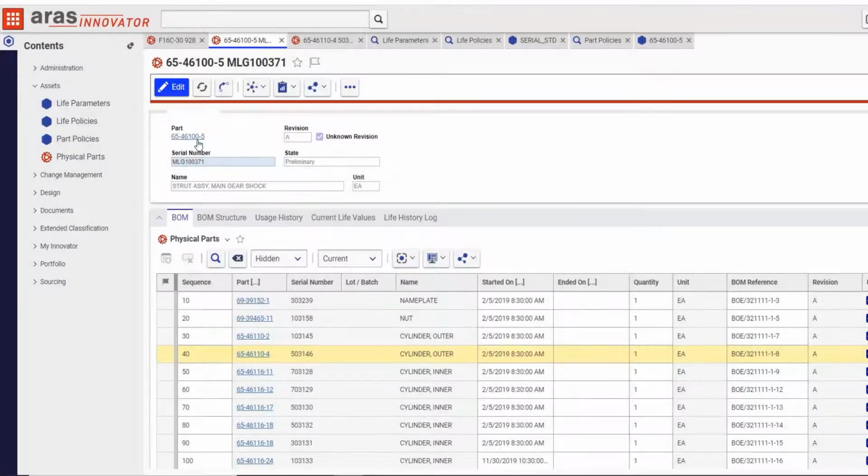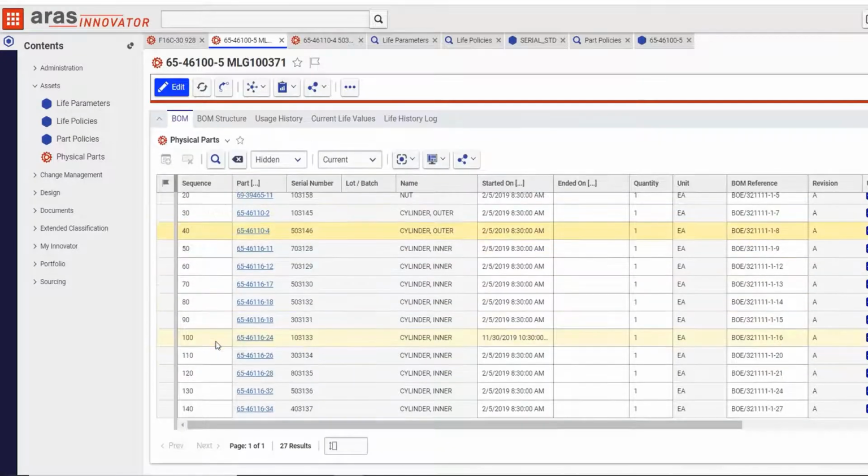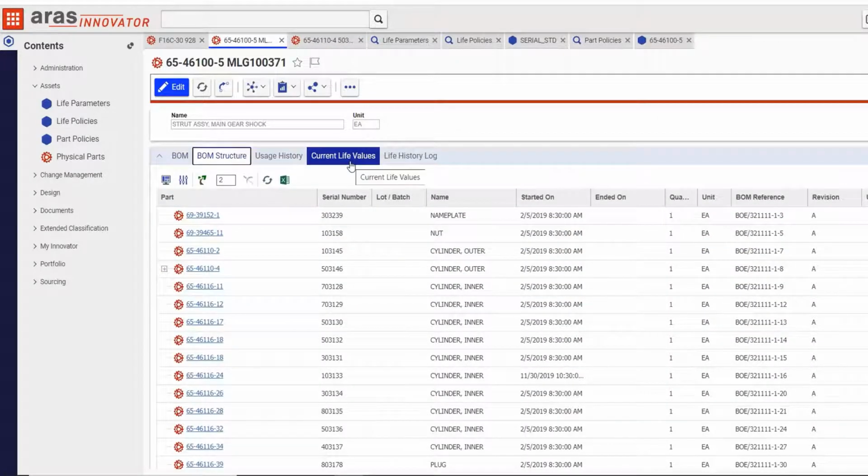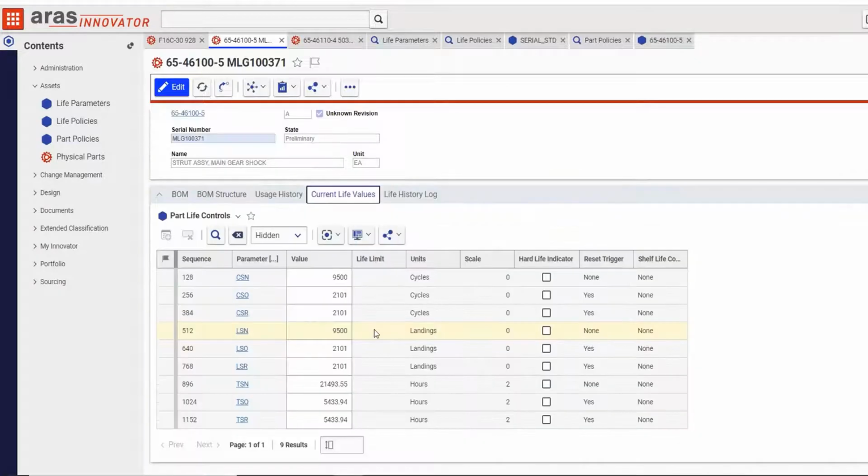When the engineering part is used to create the physical part, that is, a digital twin in Aras, the physical part inherits the part policy and all of its associated life parameters. This creates a digital container in the physical part where the real-world values are recorded. These real-world values are known as current life values, and they track the age in those original life parameters of the part on hand. These are the current up-to-date values for the life parameters as they have been tracked against the part in the field.